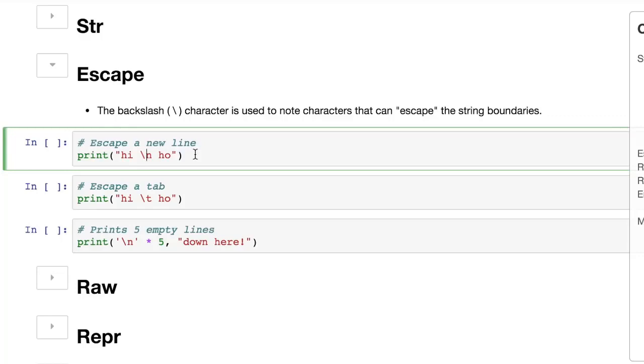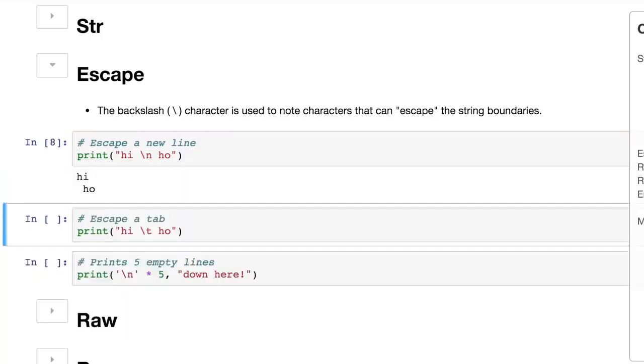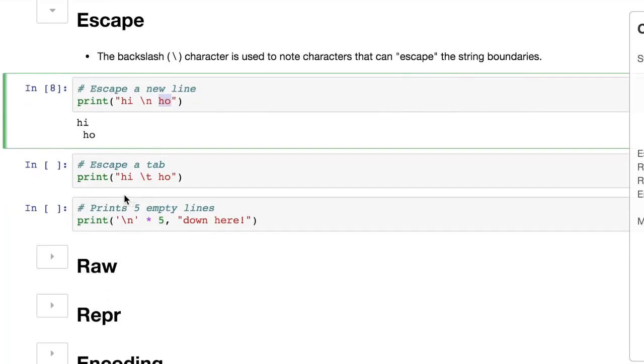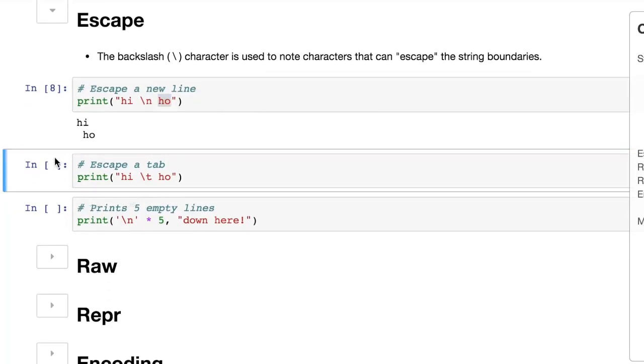So take a guess what you're going to see. Is that what you expected? It takes hi, it adds the space. There's actually a space right here, that's a character that came in. Then it sees this and says, okay, the next character is going to make me do something different, not something that normally would be inside of a string. Oh, it's the letter N, create a new line, and then ho. So we have hi-ho, hi-ho, it's off to the next cell we go.